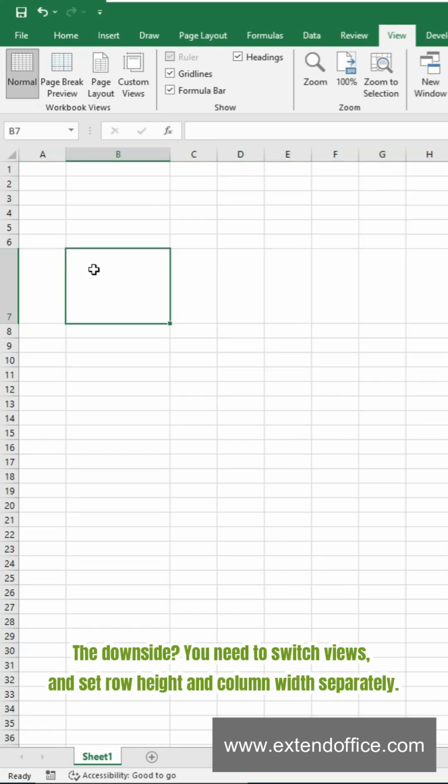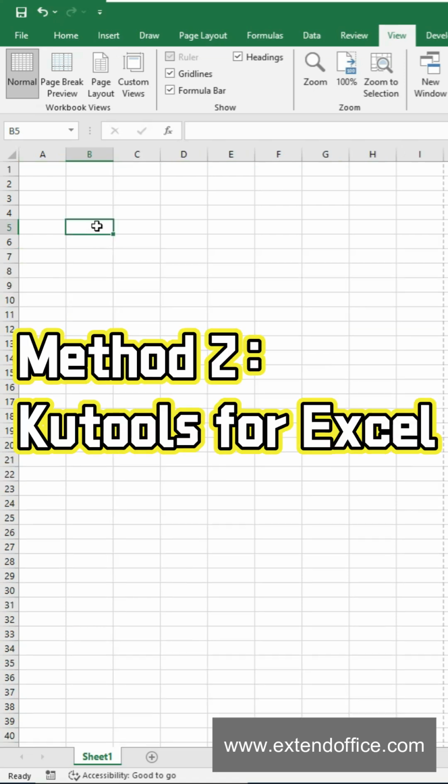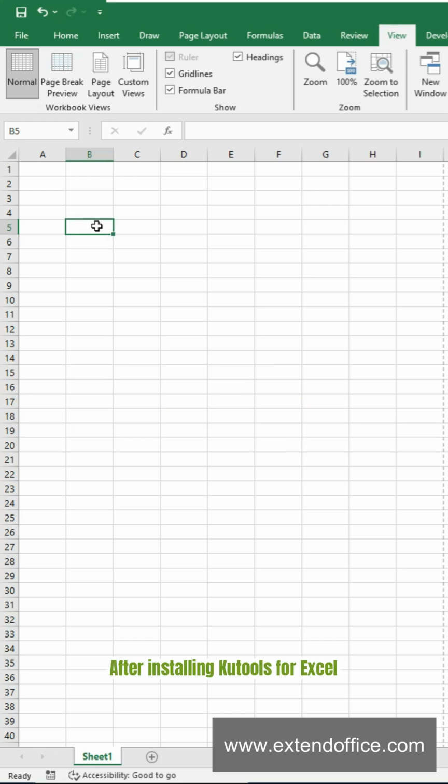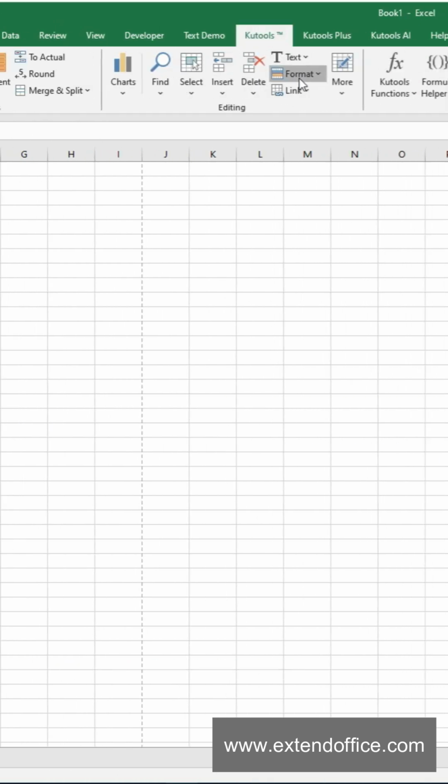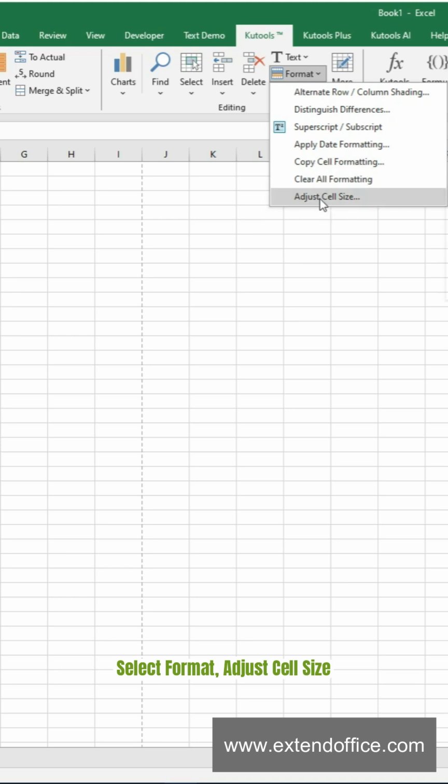The downside: you need to switch views and set row height and column width separately. That's where Kutools for Excel comes in, much more flexible. After installing Kutools for Excel, go to the Kutools tab. Select Format, Adjust Cell Size.